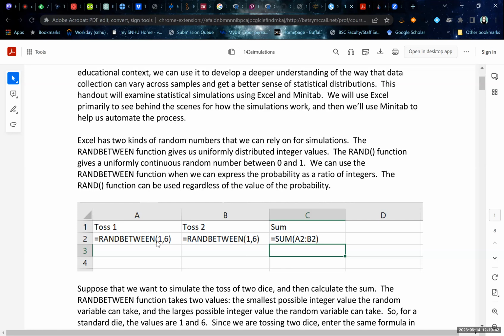So we've set up a RANDBETWEEN function in Excel that gives us outcomes that are values between 1 and 6. We can also use the RAND function to give us a continuous distribution between 0 and 1, which is useful for coin flips, whether they're fair or not. But for our purposes, we're going to use the RANDBETWEEN function to roll outcomes of a single die.